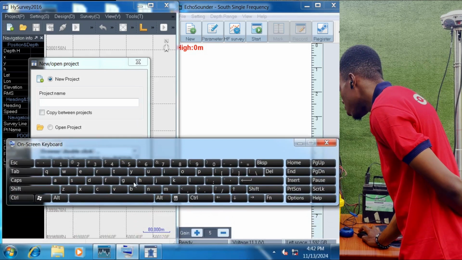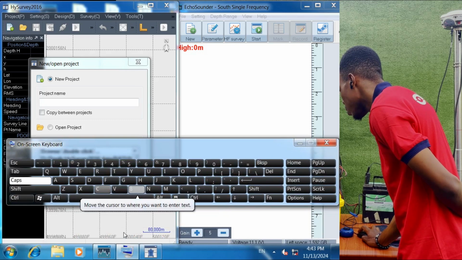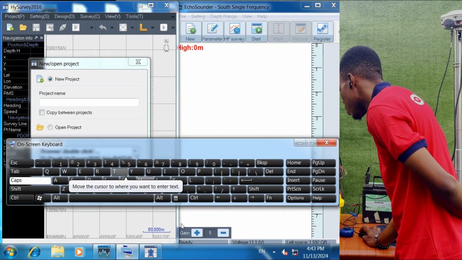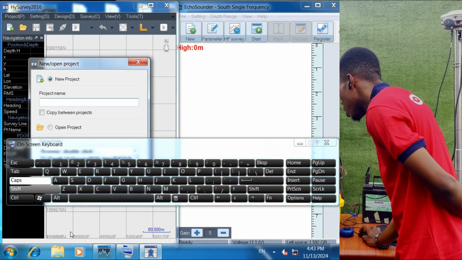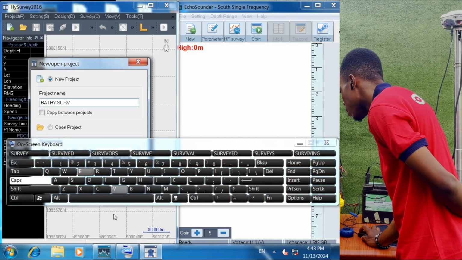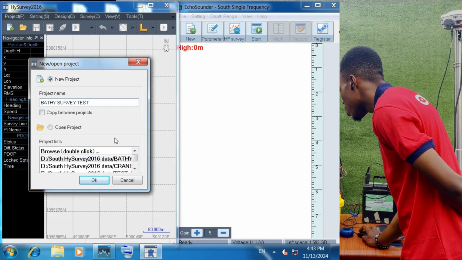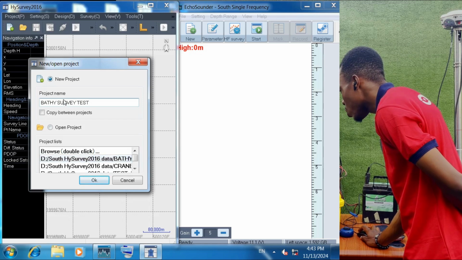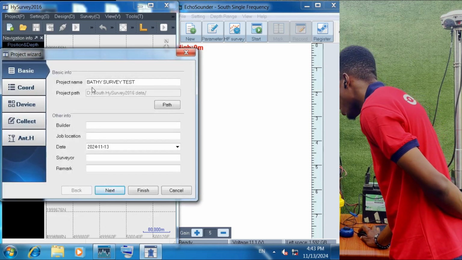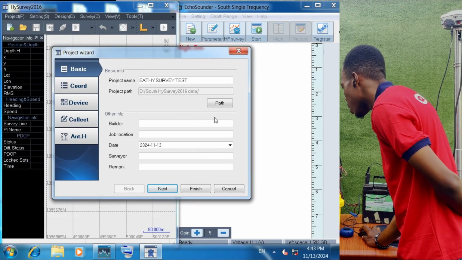So for this test we are doing, we are using a bathymetric survey test. So this is going to be the name of our project. It's going to be a new project, so we'll click on new project and then we'll click on OK. After clicking on OK, it will come to the second window where we'll select our path.